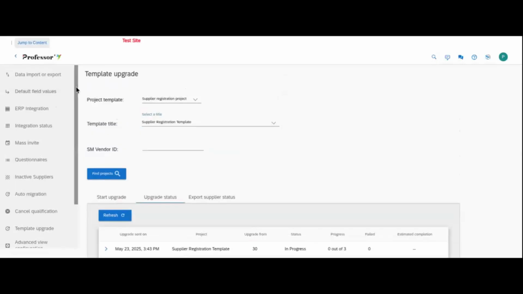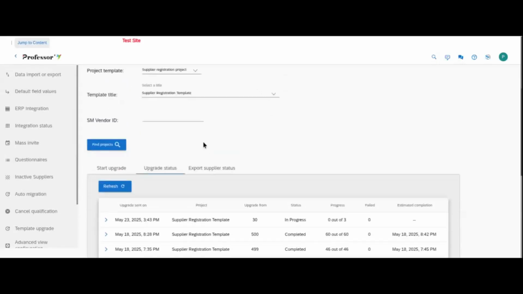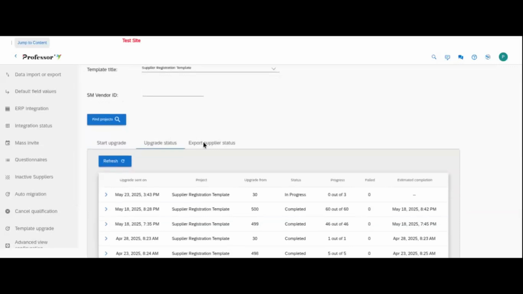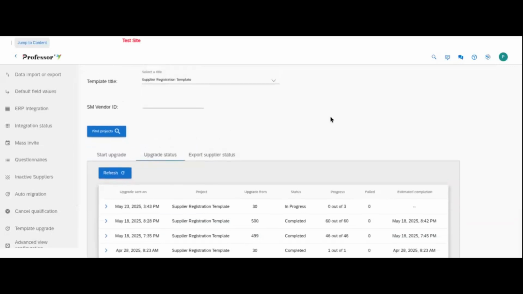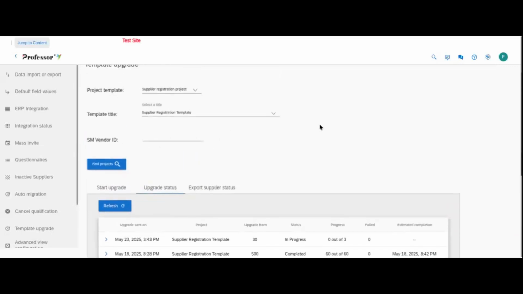In sourcing, whatever changes you have done, you can publish directly from the template itself, right? But here in the supplier module, which has daily transactions, if somebody is doing supplier registration on a daily basis and all that, you can perform these activities here.